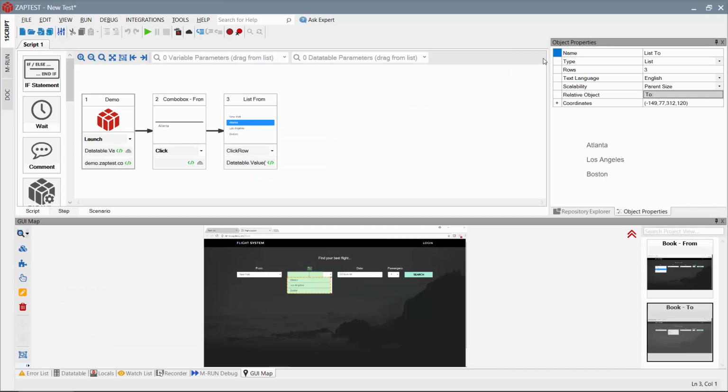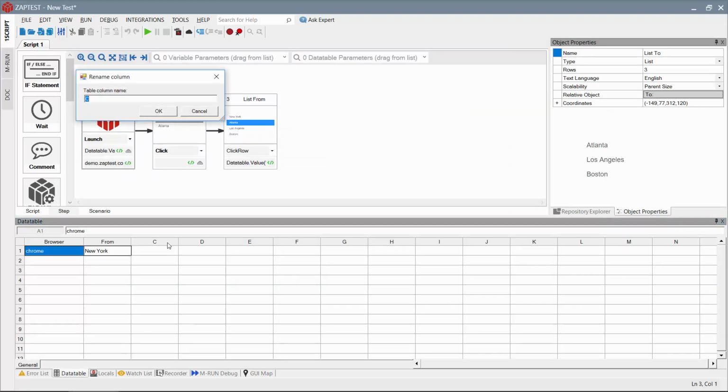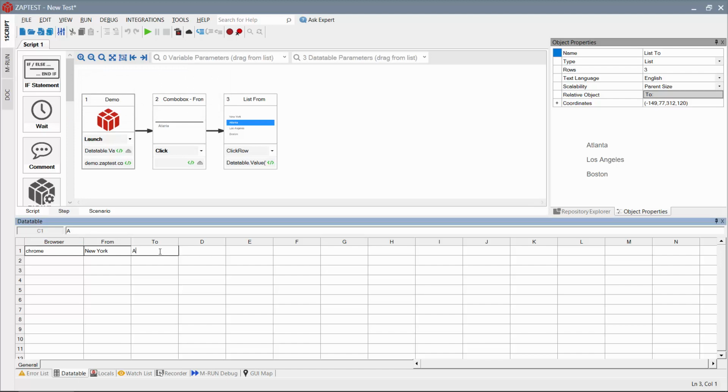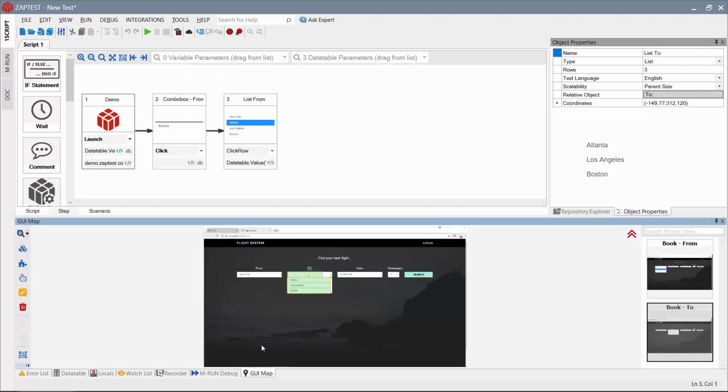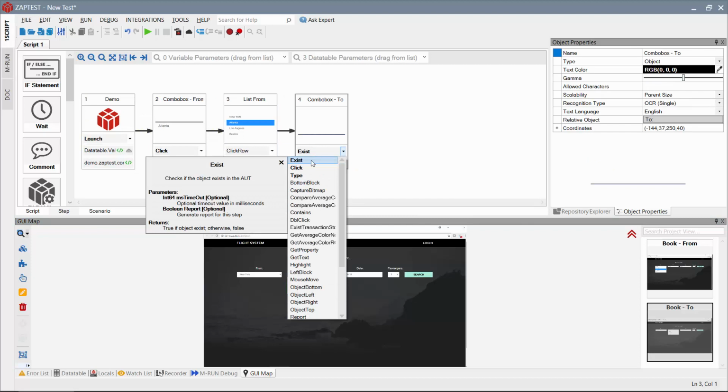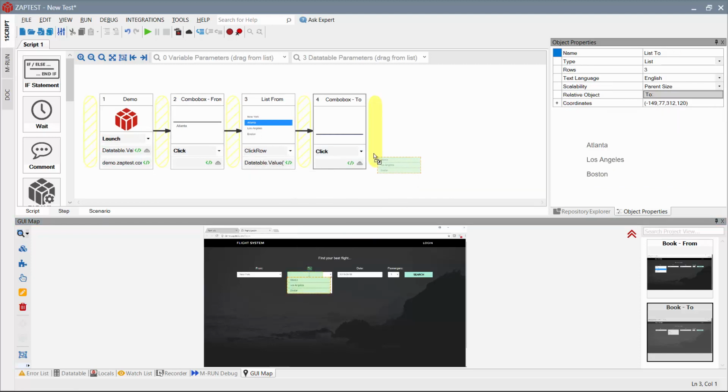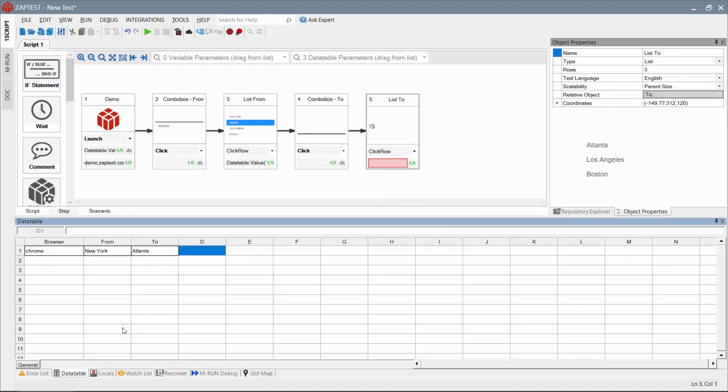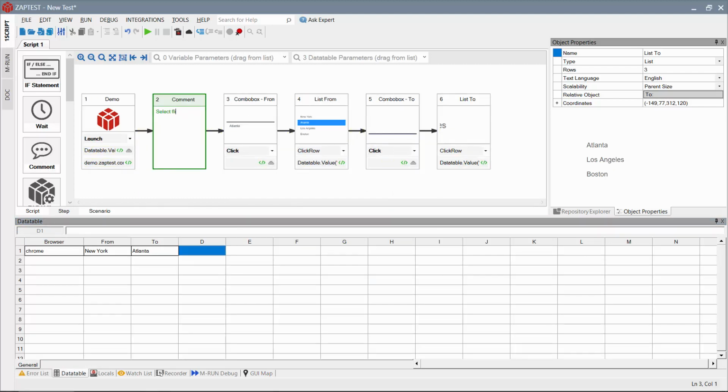Let's return to our test. We should add a new parameter to our data table, destination. Activate our combo box. And select the destination. Now we have our destination selected.